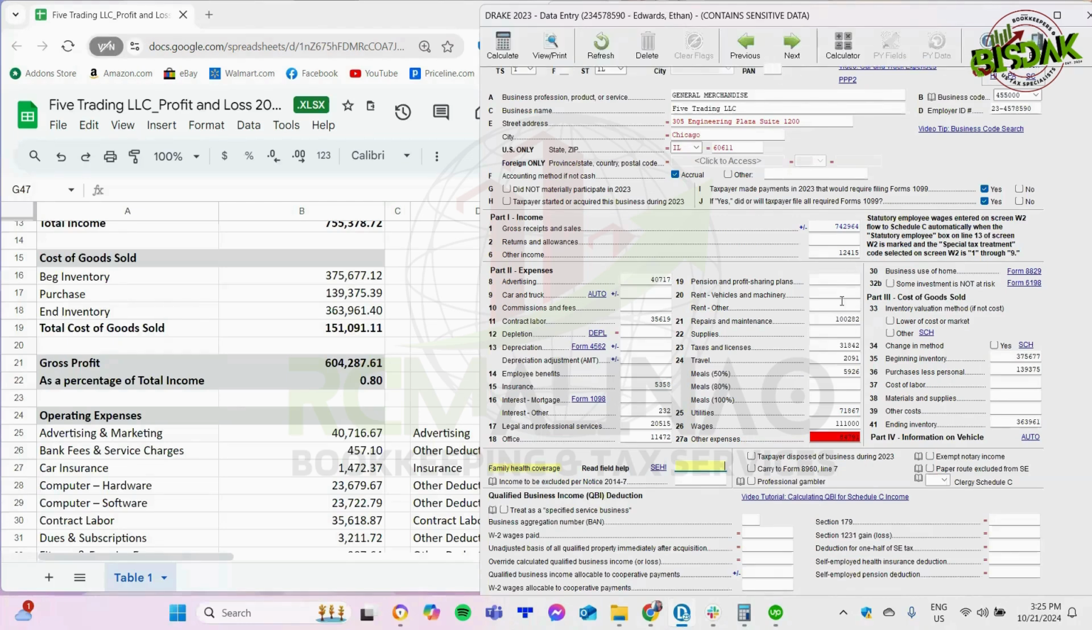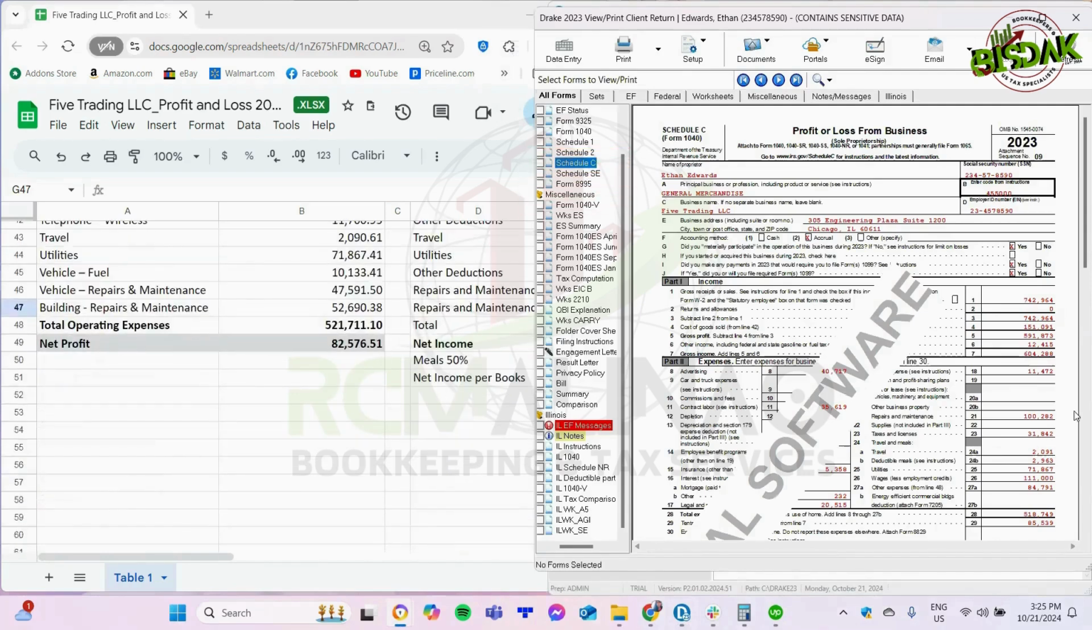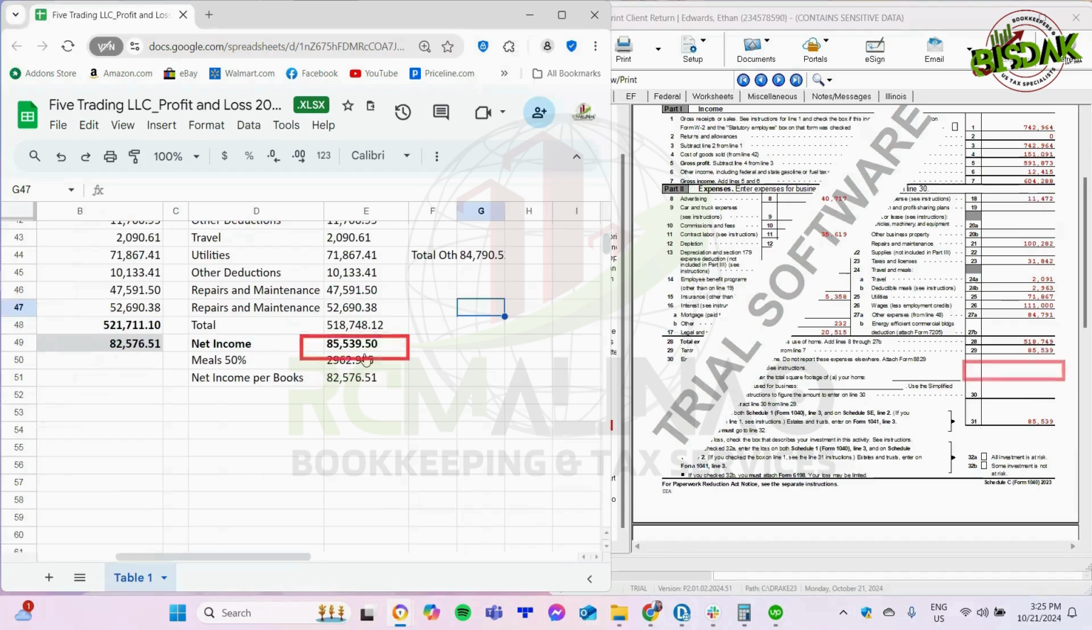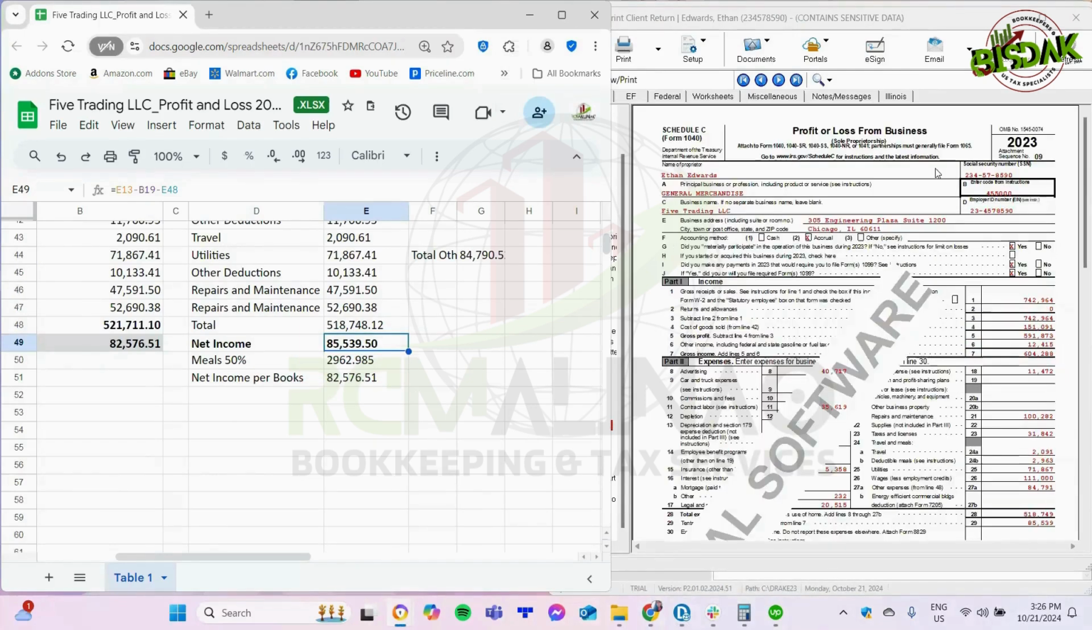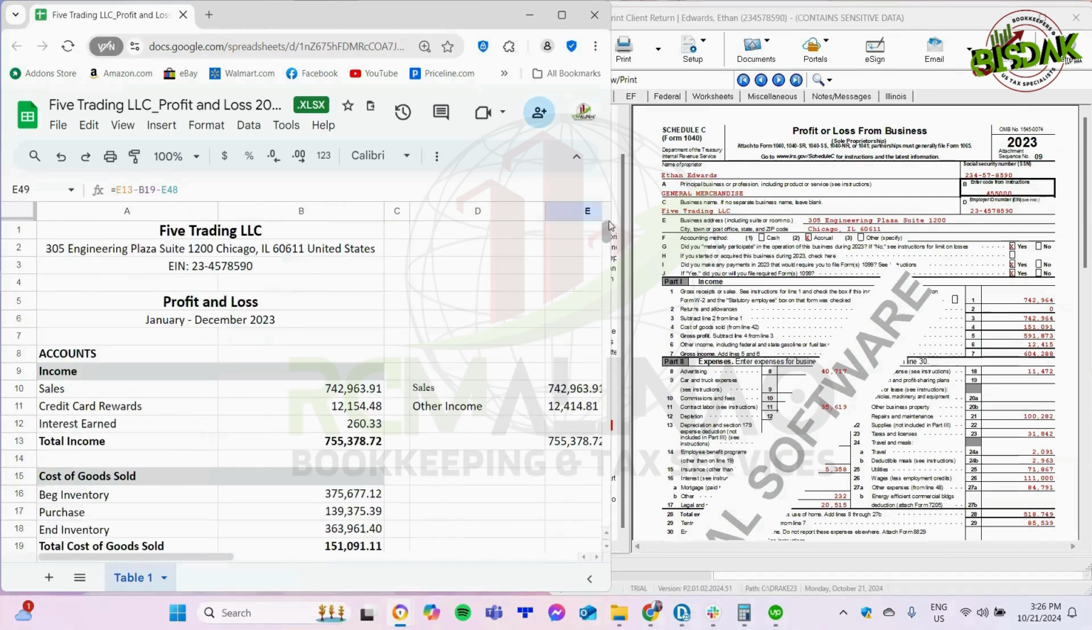we can view or double check if the figures we've entered are equal to the profit and loss statement. So we will go to the view or print button, then go to Schedule C, and then verify the amount of net income. So net income should be 85,539. So it means that data has been entered correctly. And that is how you process data from your profit and loss statement into your Drake 2023 tax software.